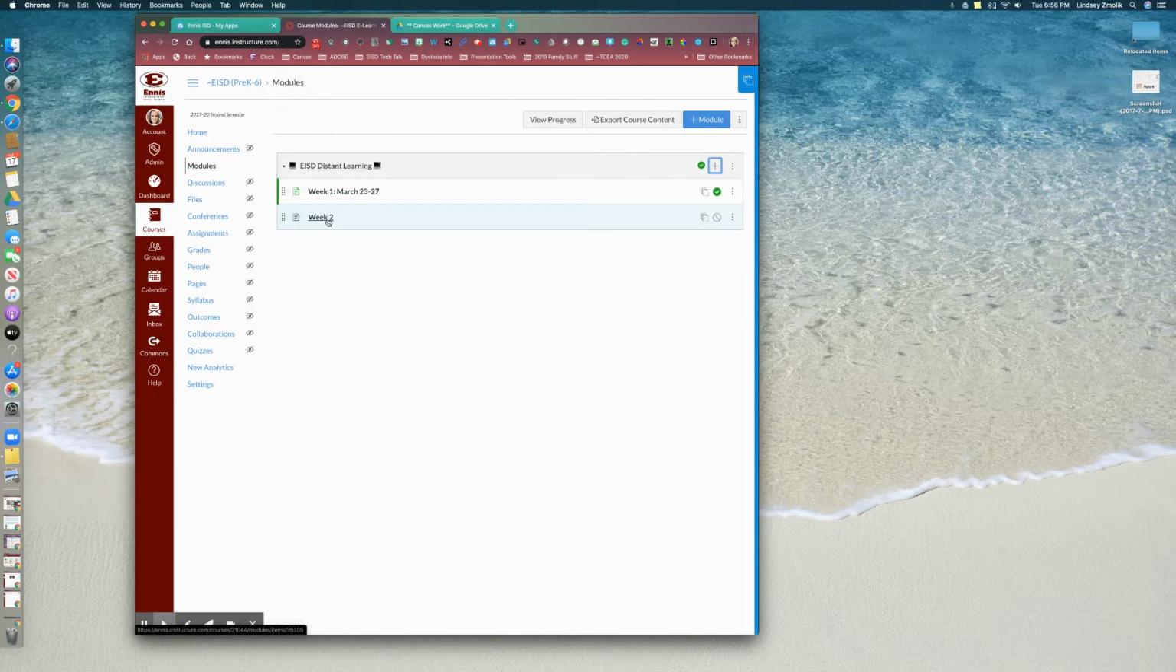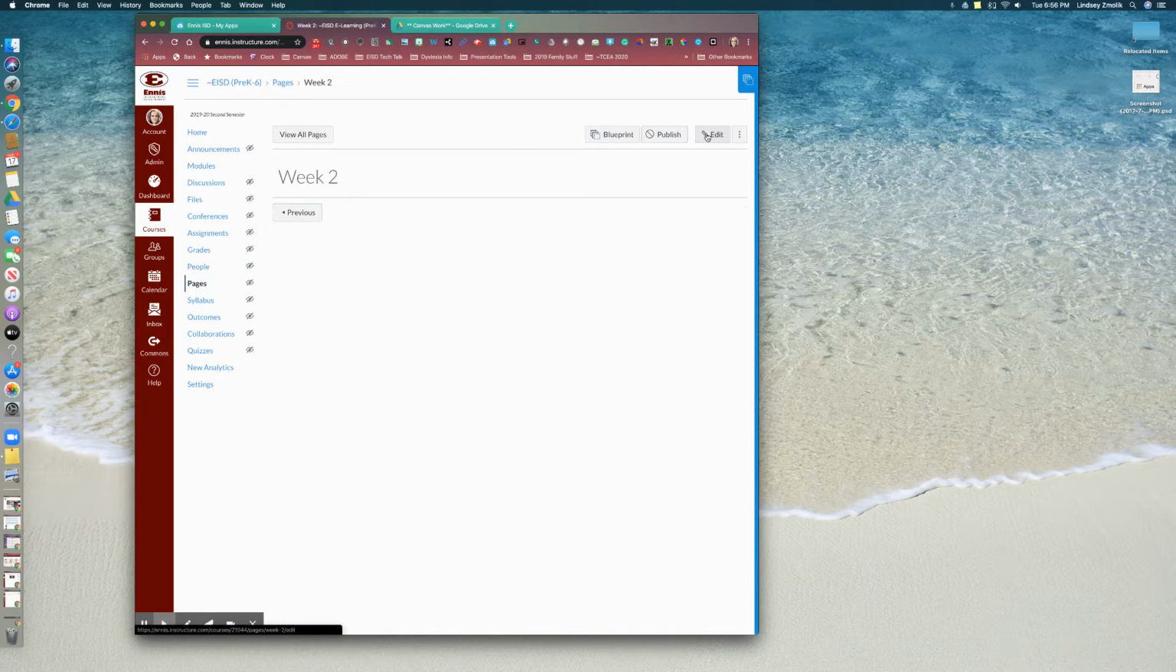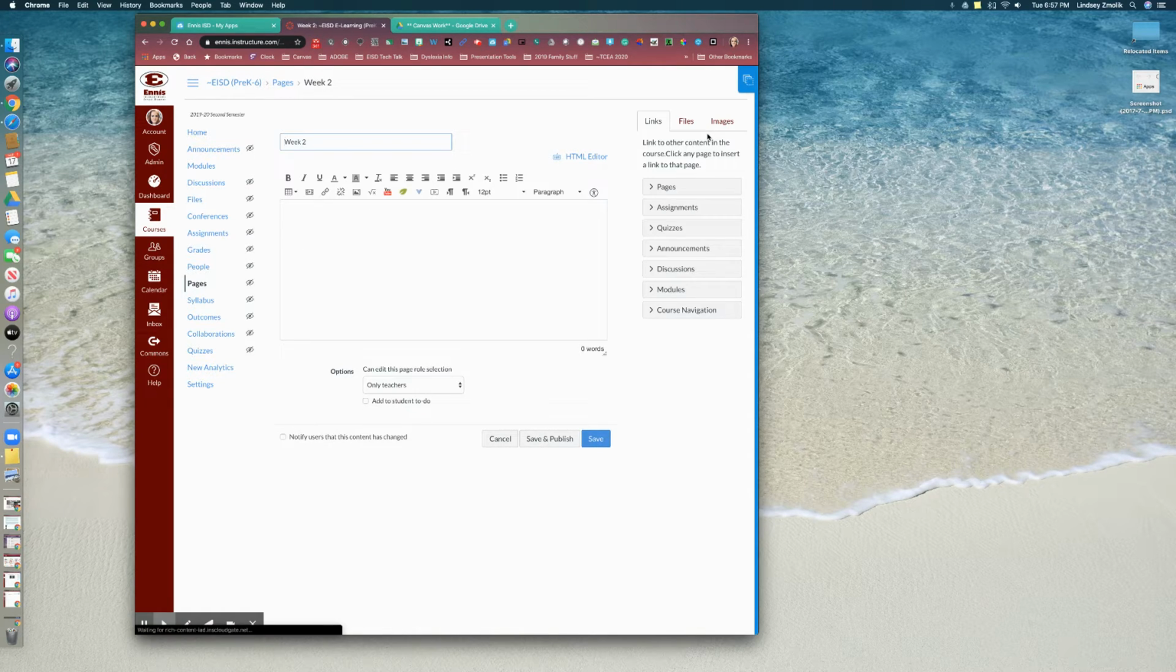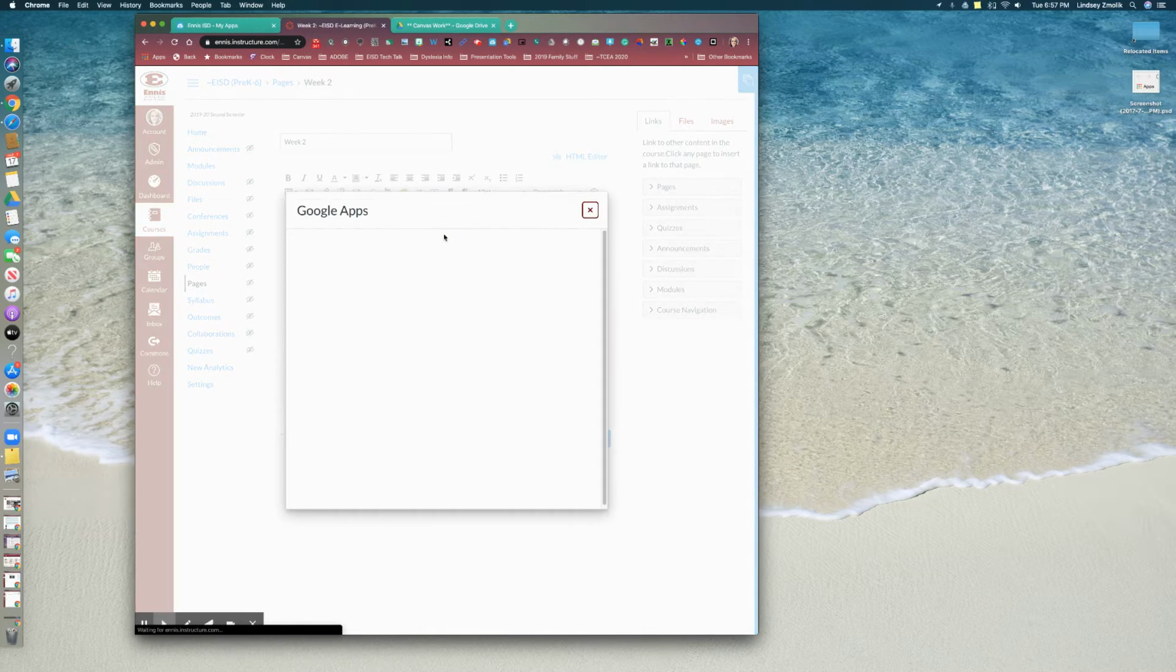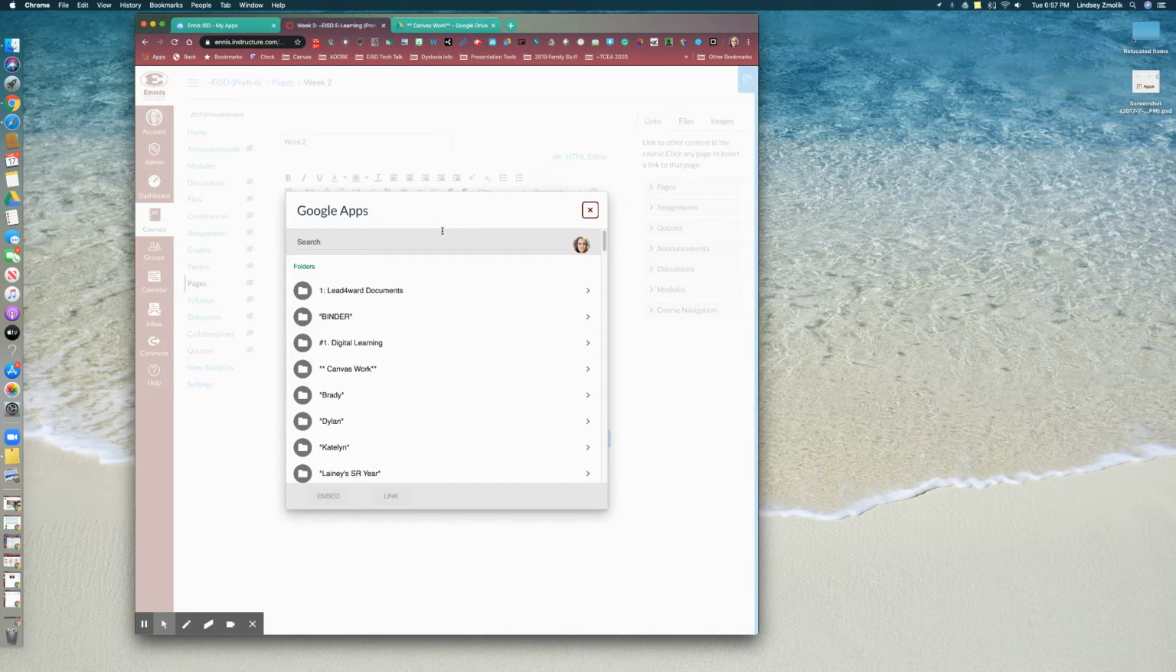We'll click on week 2, click edit, we click on the more external tools, the little blue down arrow, Google Apps. And once you've authorized your Google Drive account the first time, you will not have to authorize it every single time. It'll automatically open for you in this course.